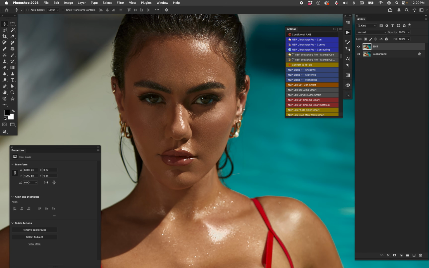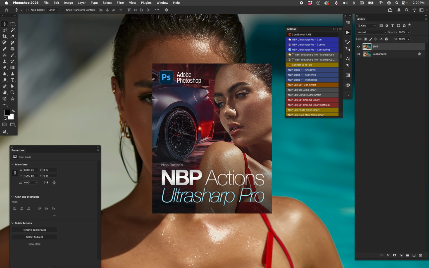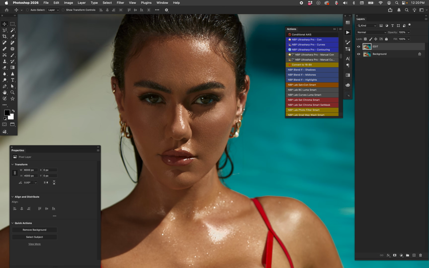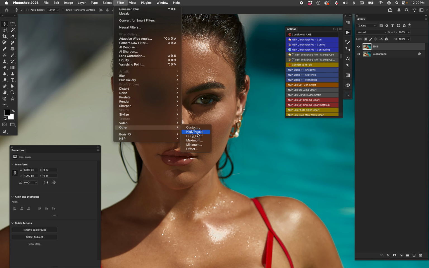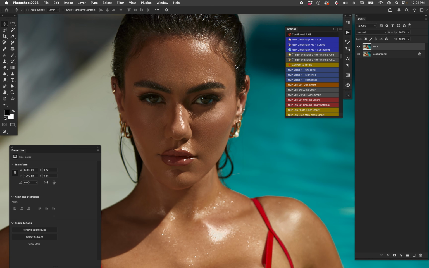Recently, I got a question about my Ultrasharp Actions, and it's a valid question and one that I've fielded many times before. People say, hey, why do you have a set of actions that does this complicated layer stack to do sharpening, and how is that different than, I don't know, using the High Pass filter, or what about these other sharpening methods? These are valid questions, especially if you're newer to this sort of thing.